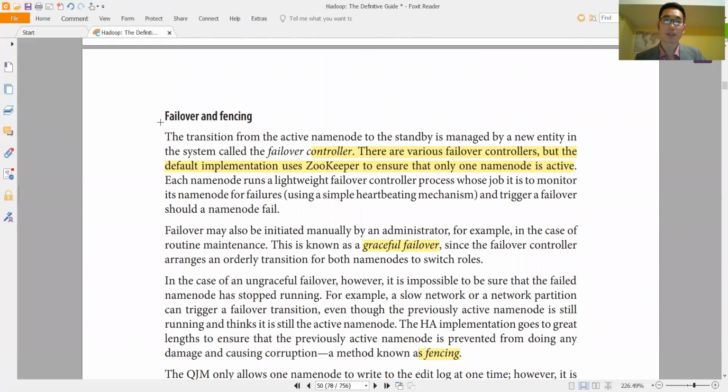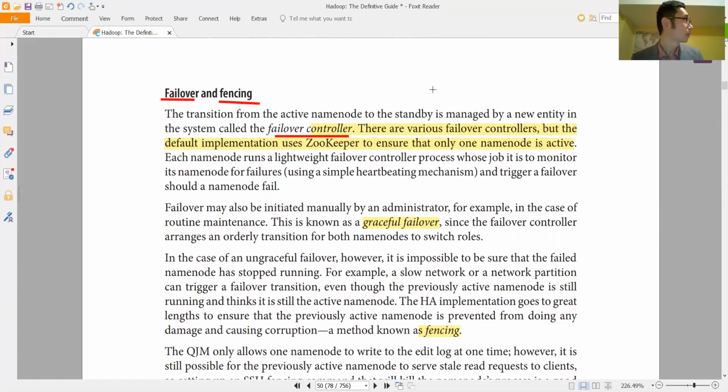Subsequently, we have the failover and the fencing concepts we need to talk about. Failover. In the event of a name node failure, how does the HDFS system recover? This mechanism is called failover control. As I said, HDFS is a complicated system. Name node is very busy, managing so many things. It's very complicated. This is not a simple task.